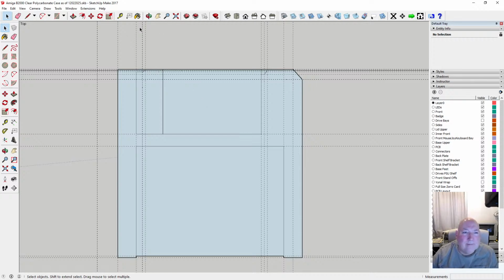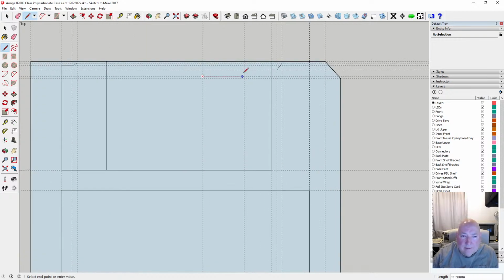So 50 mil over, and the next one is 62, and it's down by 4.5 mil. .5 mil. And it's down to 29.